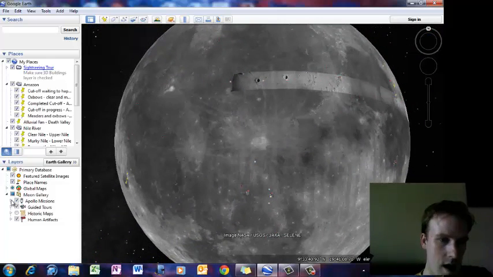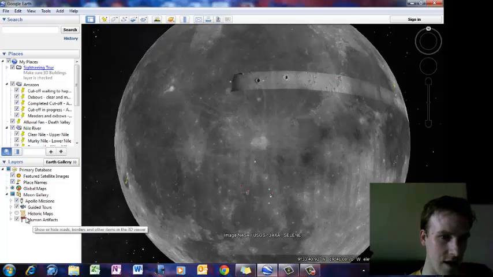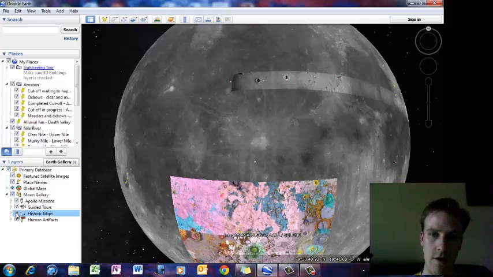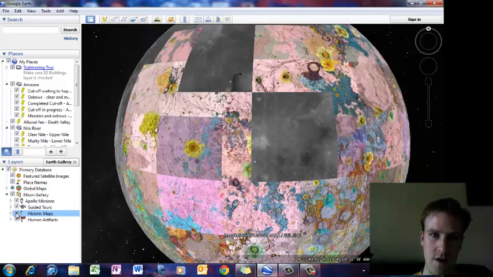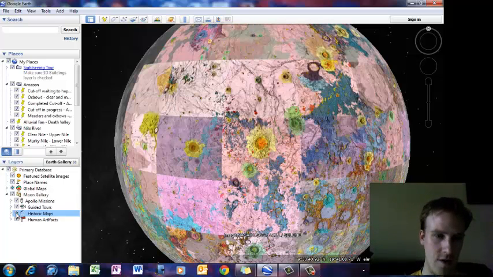You can also toggle between famous sites and famous pictures on the Moon. For example, we have the Apollo missions here on the left. We can find guided tours, human artifacts on the Moon. We can see historic artifacts and historic maps. So these are the historic maps of the Moon here.